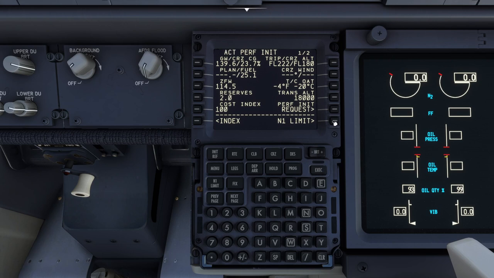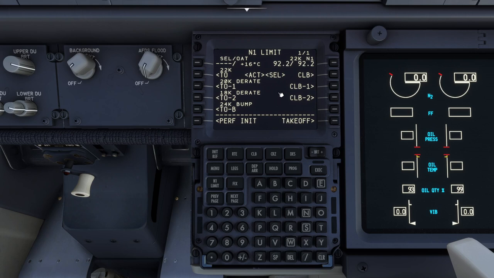Then we can go to the N1 limit. This is the climb profile for the aircraft. We're going to leave it alone. Notice you can derate the climb. There's various reasons for that. I'm not going to get into why you might do that. Okay, so we'll say take off.